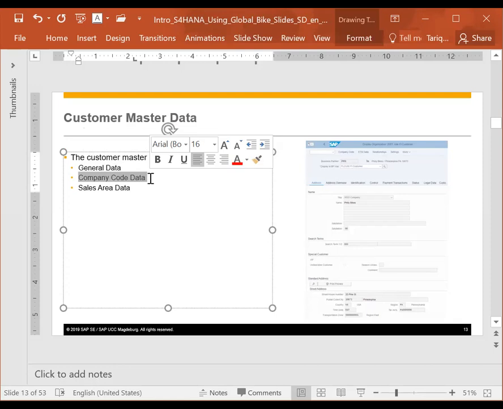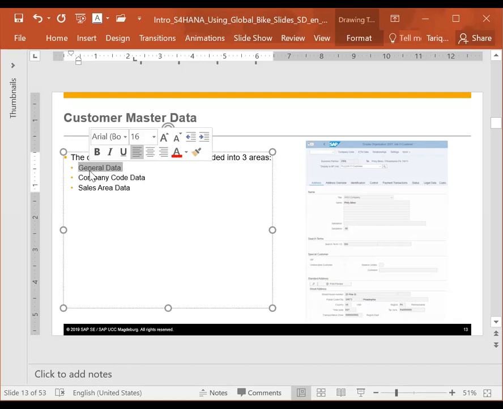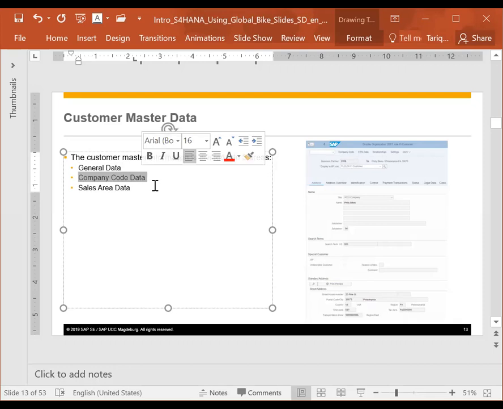So we must create a customer record with the general data. Create a customer record with a general data means his name, his address, his telephone, you know, that is the general data. Then we have to create a customer company code data for that customer. Company code, yani accounting information. It will be added into the accounting system. And the sales area, it will be added to the sales area data as well. So these are the three things that we will be doing with every customer.